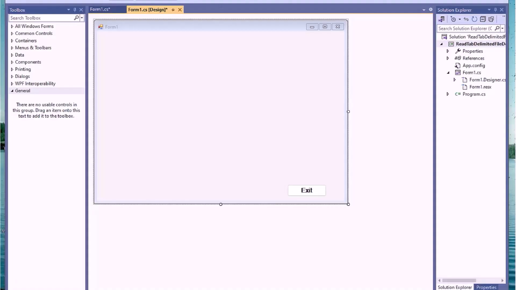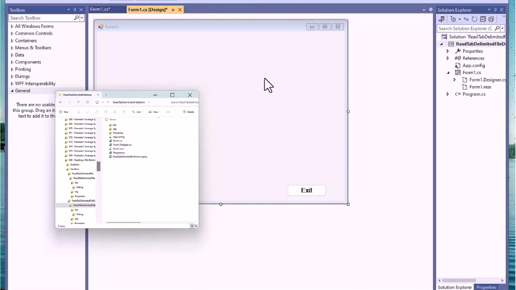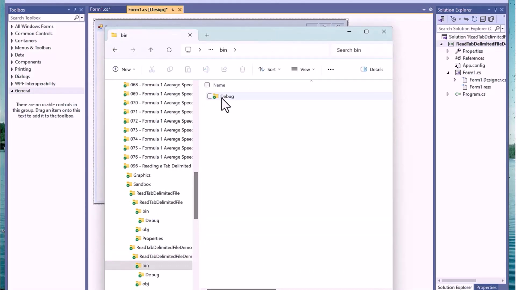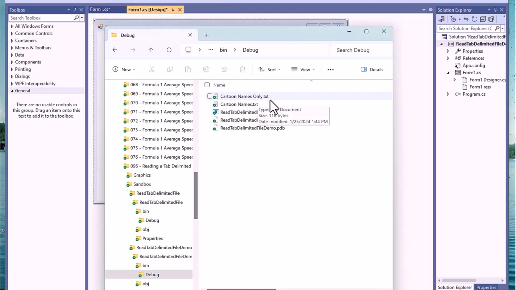I want to read the file that has all the cartoon information, name, last name, first name, city, state, zip, all that kind of stuff on there. We're also going to read it with just the first name and then the last name. So I saved both of those in there. They're both sitting in this bin folder, bin debug folder that we have out here. In fact, let me jump to it. I can show you where it is right now. Go into the bin folder. Go into the debug folder. And there's my cartoon names only. That's the first and last name. And I got cartoon names.txt, which has all 5 or 6 columns in it.